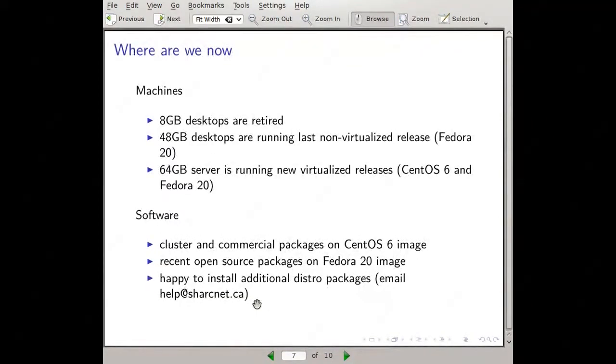Anyway, so yeah, now where are we? So the 8 gigabyte machines are retired. They were getting pretty long in the tooth. The 48 gigabyte desktops are running the last non-virtualized release of our stack, so that's the Fedora 20.